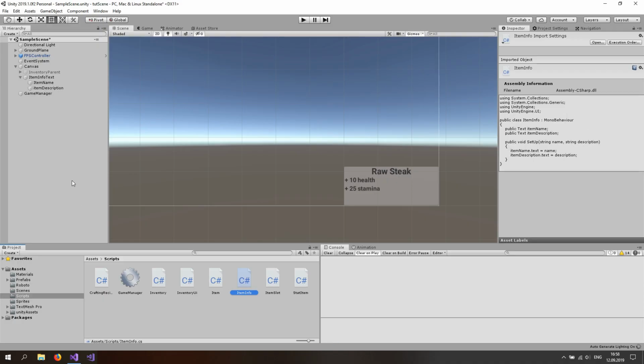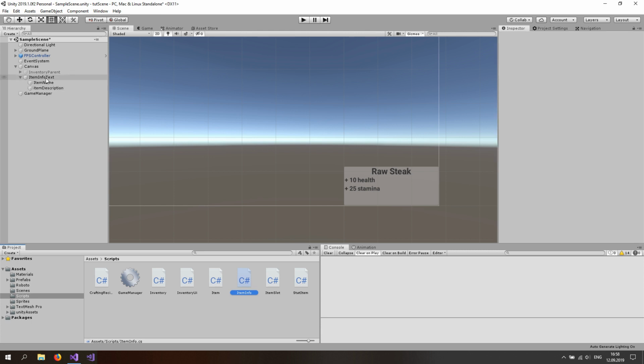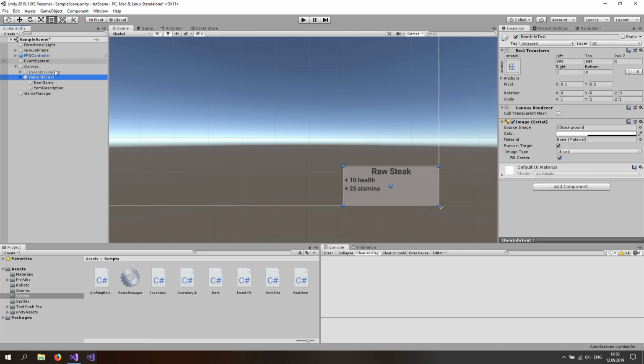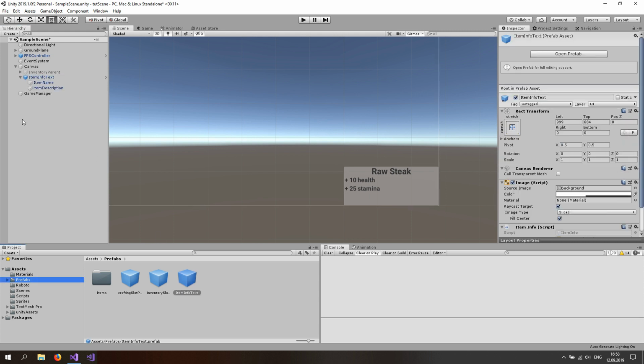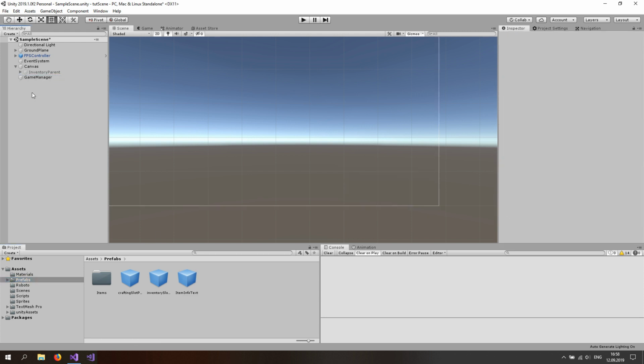So go to Unity, go to your item info text, and once you select it, then just drag and drop the item info script on it, and the item name is going to be the item name, and the item description is going to be item description. Now go to your prefabs folder, drag and drop it down here, and then delete it from the scene, like so.